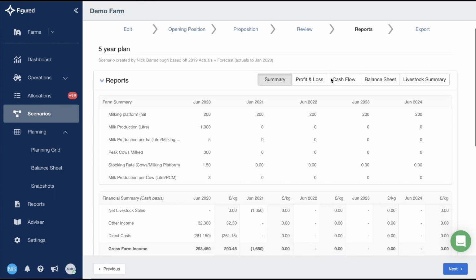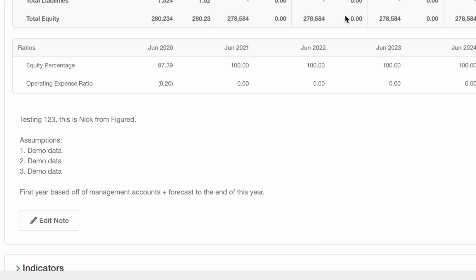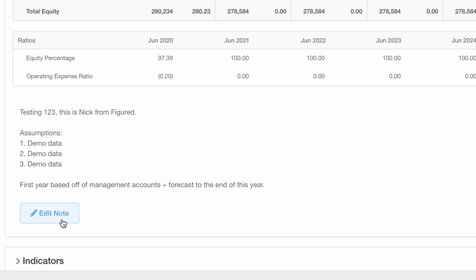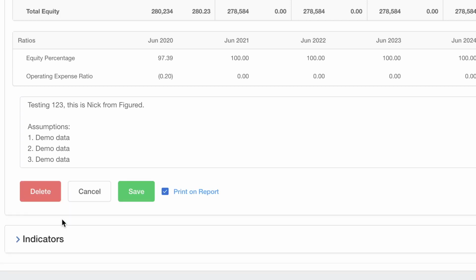So when we go into the report section of a scenario, you'll now be able to go down into Edit Note here and add your own custom text. There's no limit to how long this can be, and you can have it print on your reports as well. This is a great way to enter in your assumptions, especially when you're sharing the output from this with other members of the farming team, like bankers or consultants.